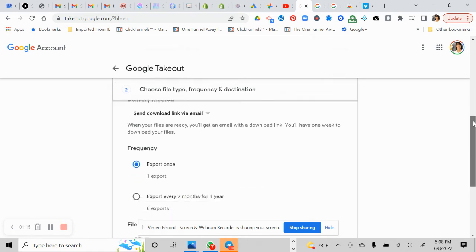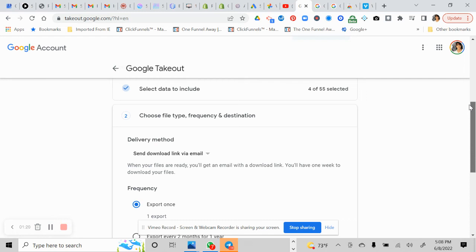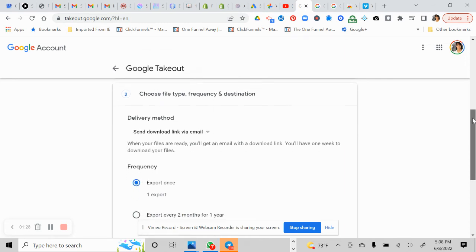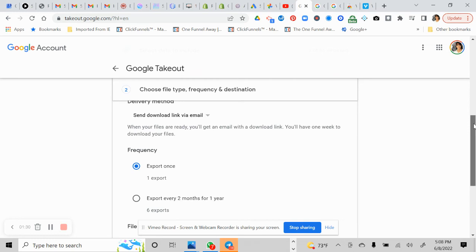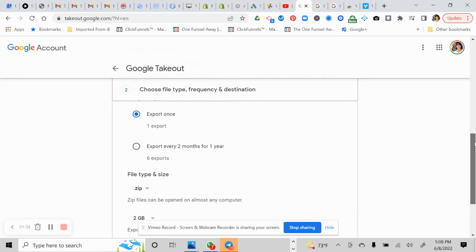and then you have a choice of the delivery method. It will be sent to your email right here. See, you want it to your email, because then you can get it into your hard drive. It will come in a zip file, so you'll have to extract that and then put it into your external hard drive.